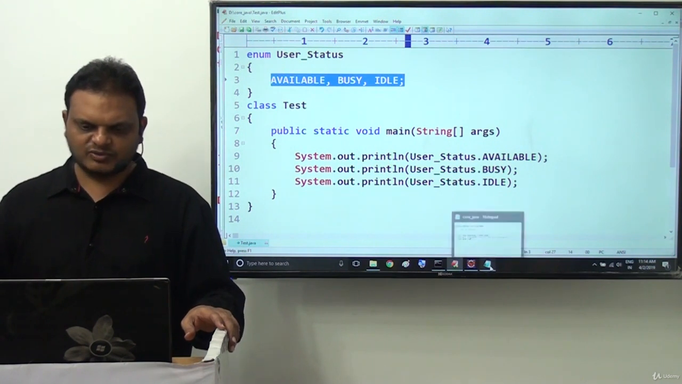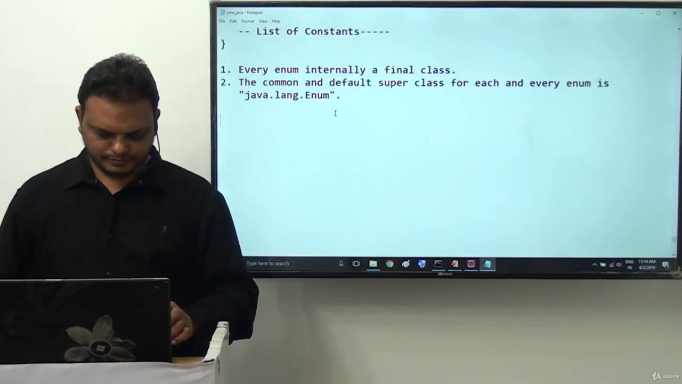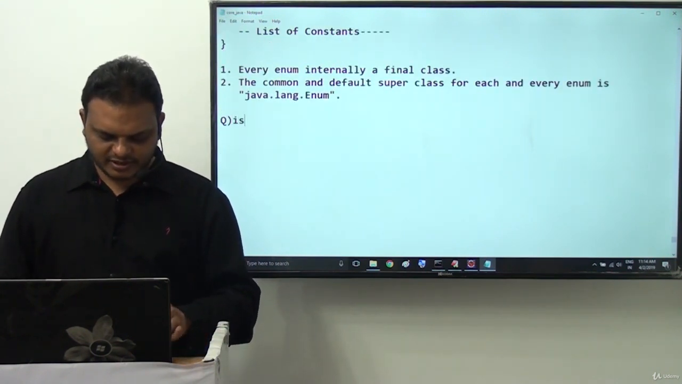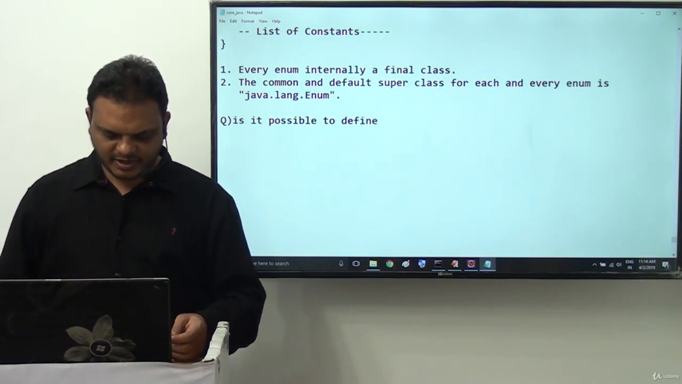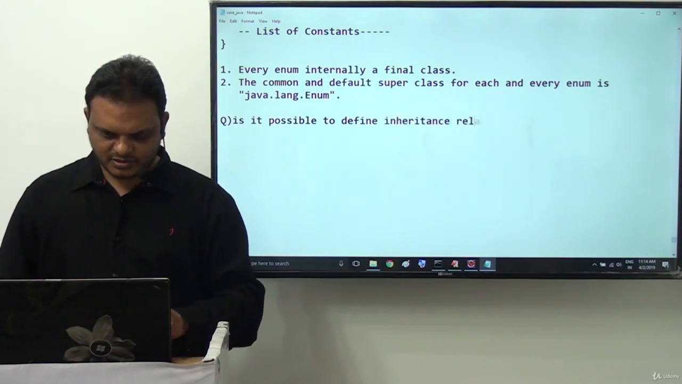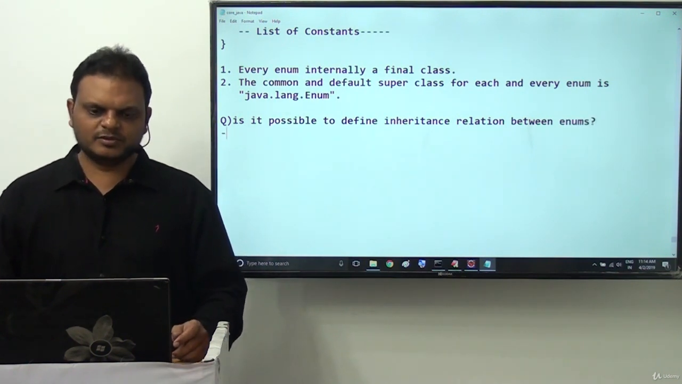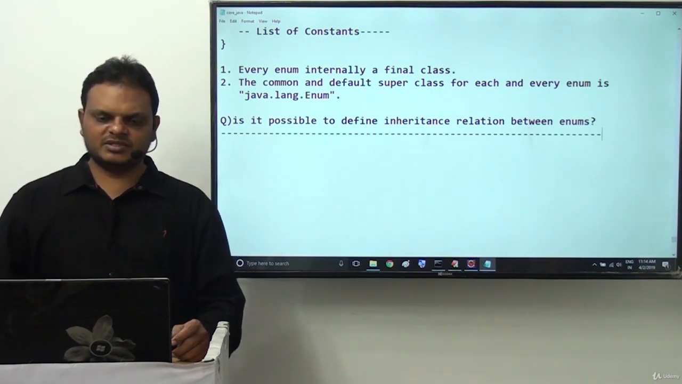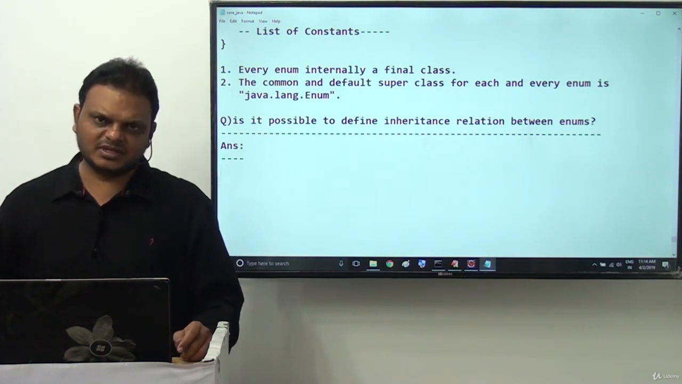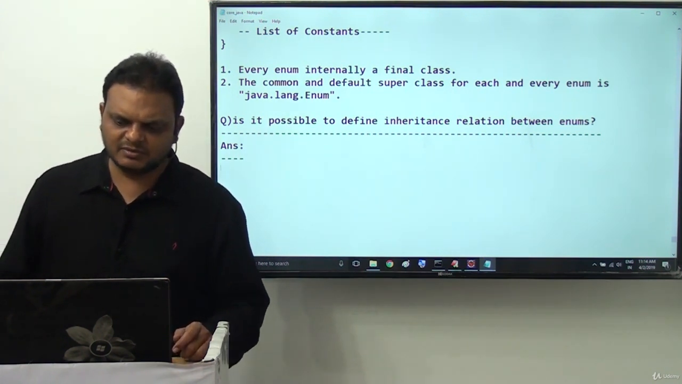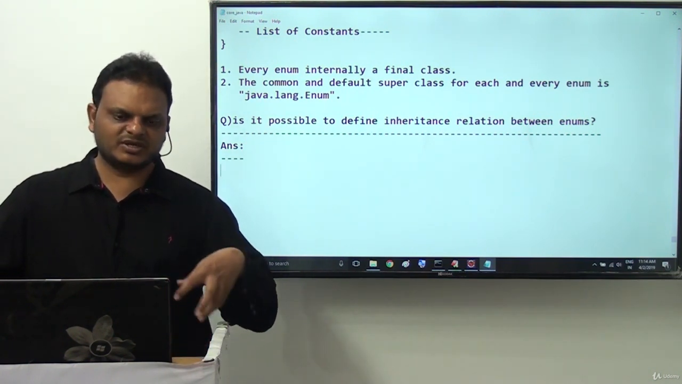Right, now I'll ask one simple interview question in the case of this one. The question is very clear. Is it possible to define an inheritance relation between enums? Is it possible to extend one enum to another enum? We can extend a class to another class. We can extend an interface to another interface. But is it possible to extend one enum to another enum?